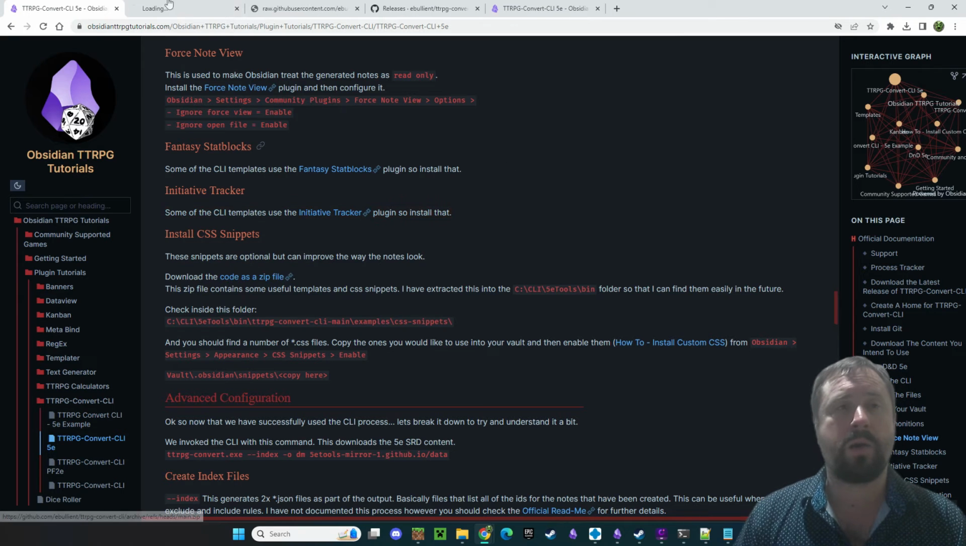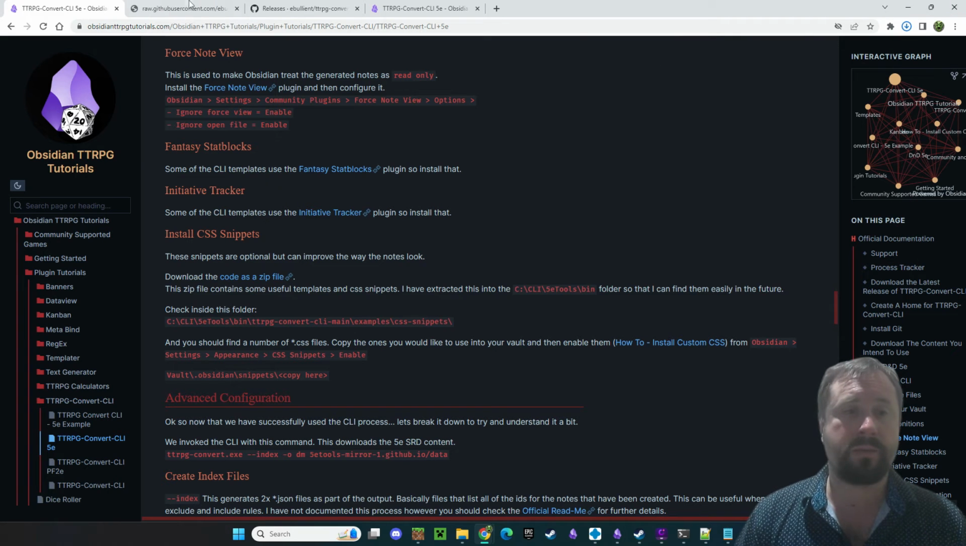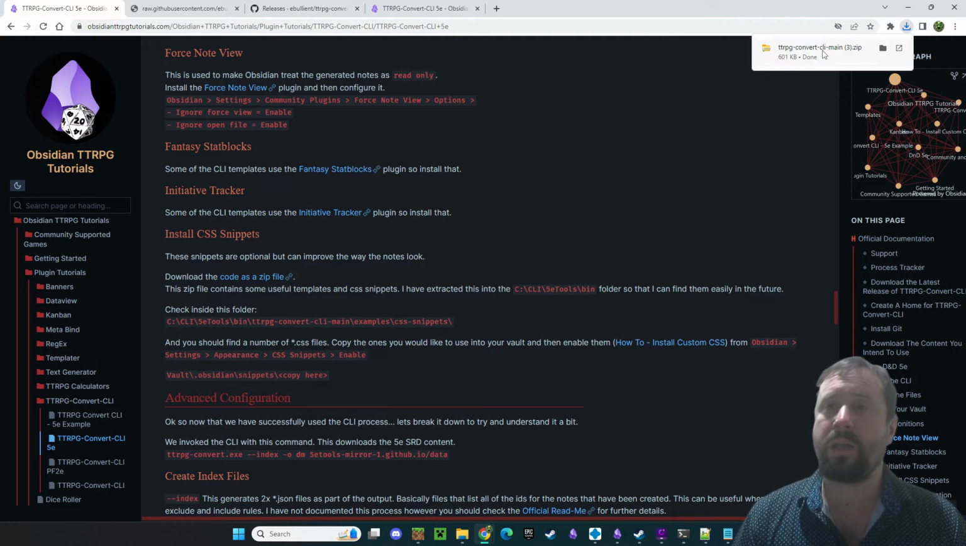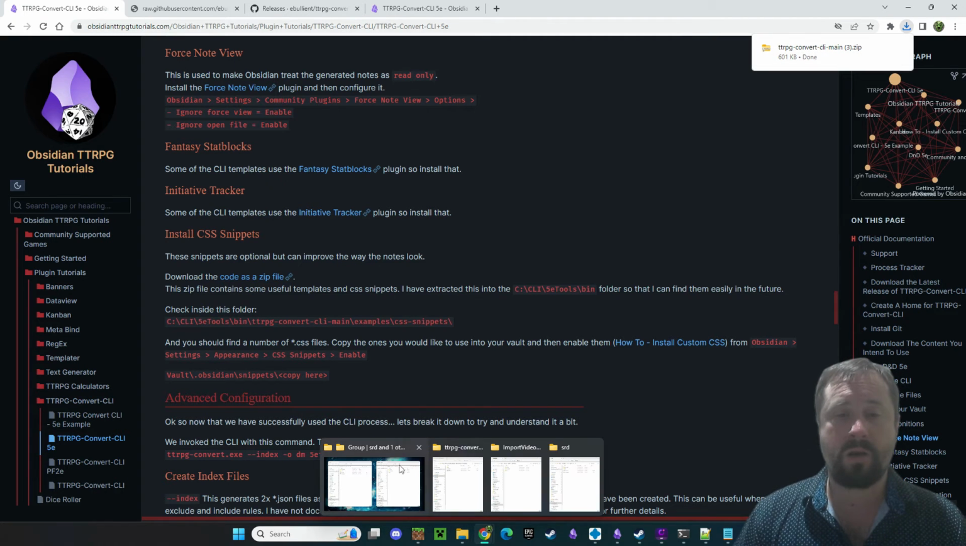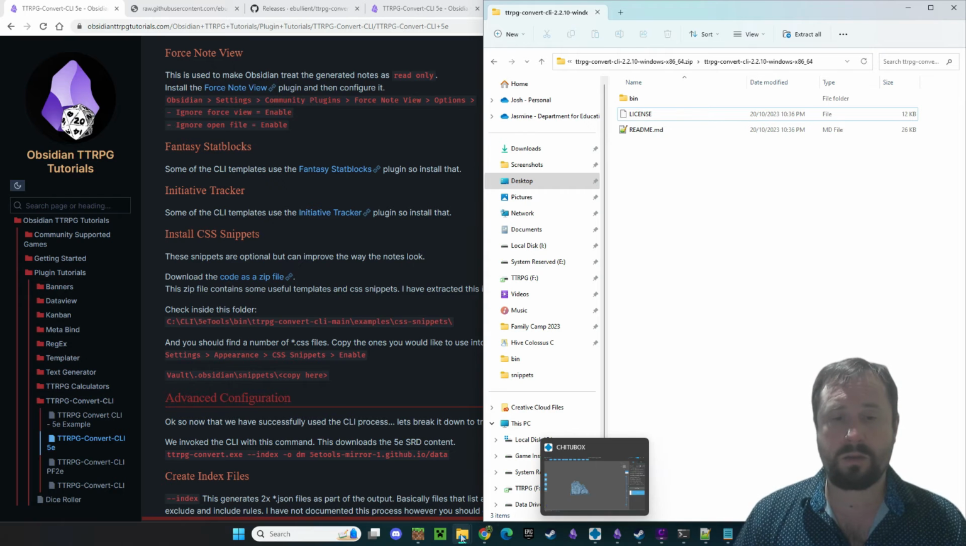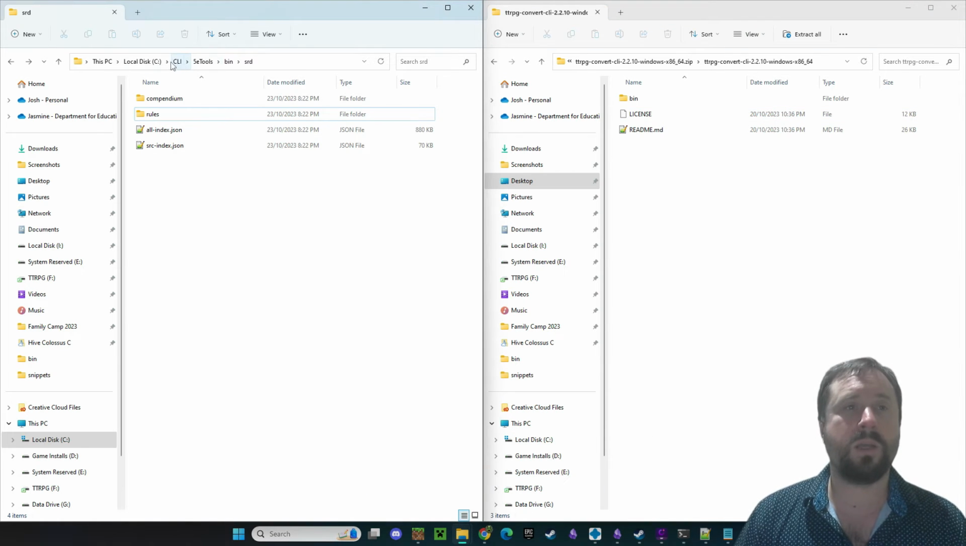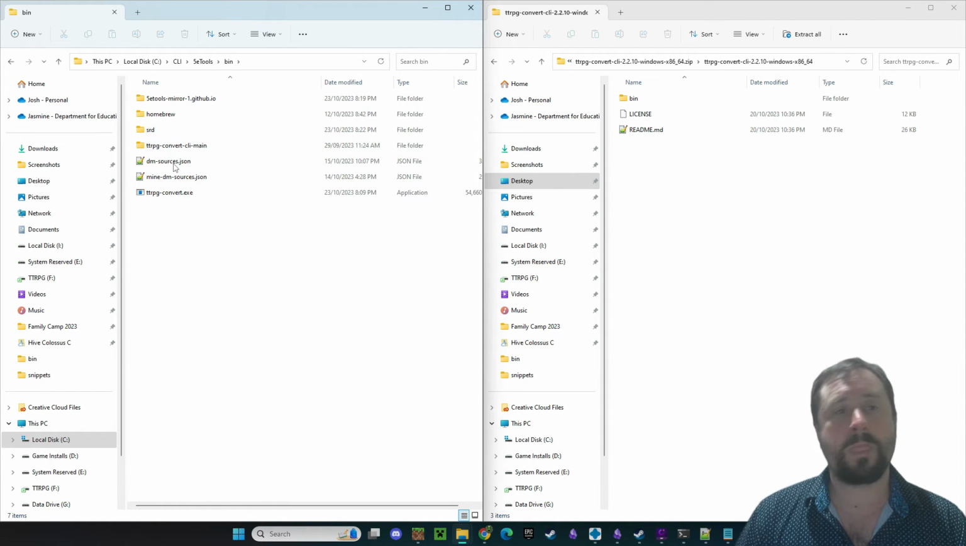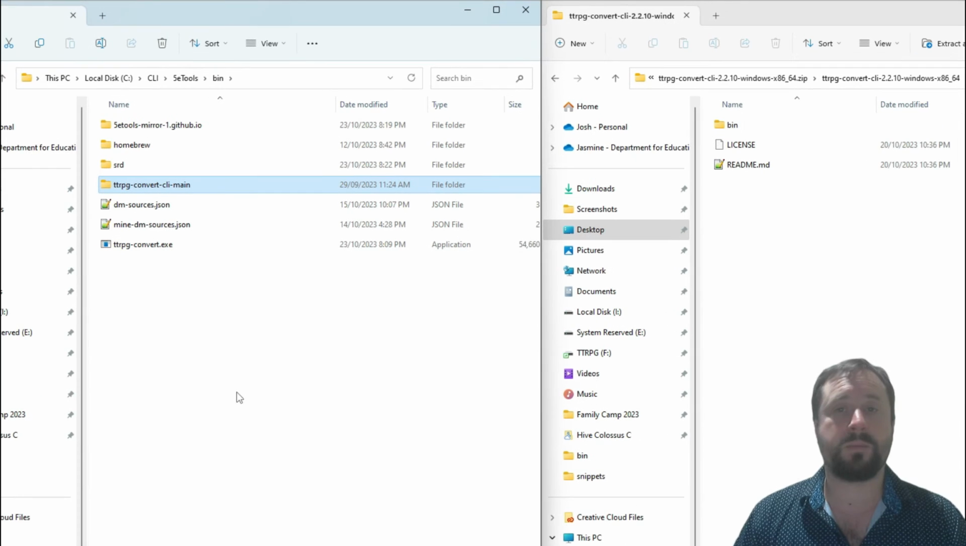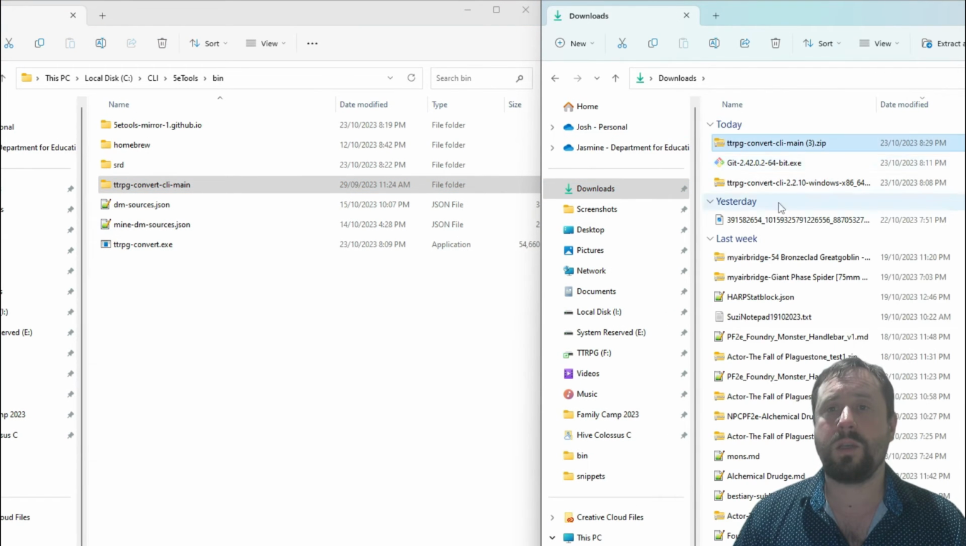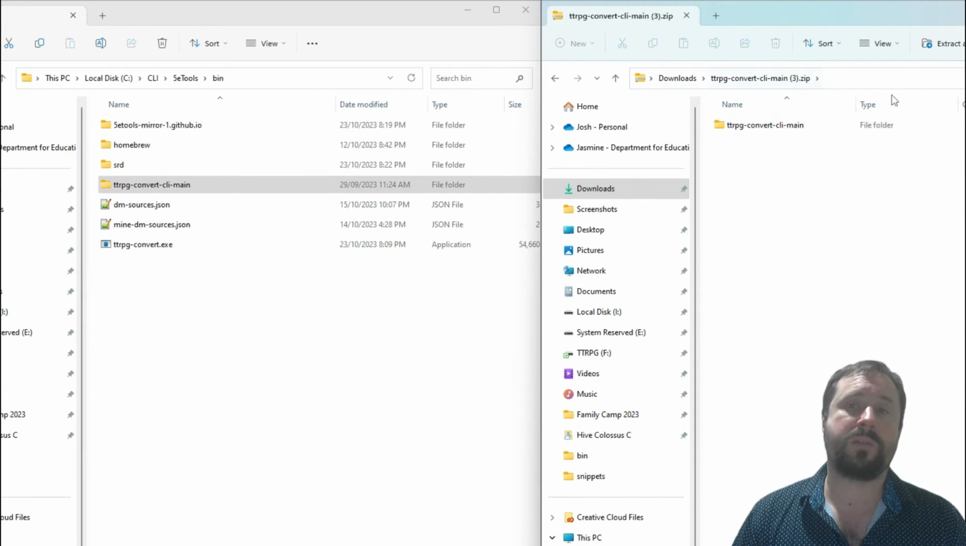We need to download the code as a zip file. Now what that means is we're going to basically come along here and download the TTRPG-convert-CLI-main folder. Alright, and if we then go back to our folder where we had everything installed and go back to that bin folder, you can see that I've actually already copied this here. So from downloads, I'm going to copy this new file that I've just downloaded, I'm in the zip, I'm going to drag that over and basically override what I've done here.